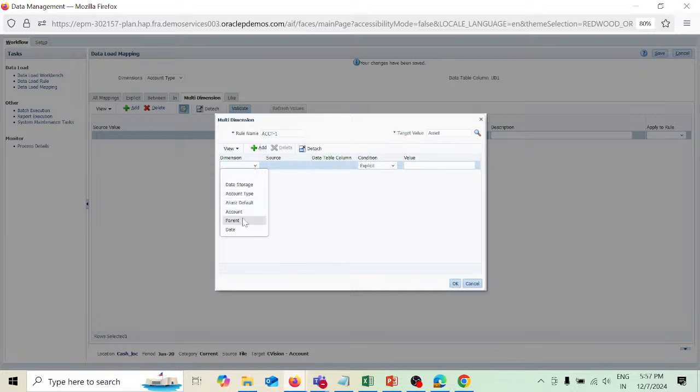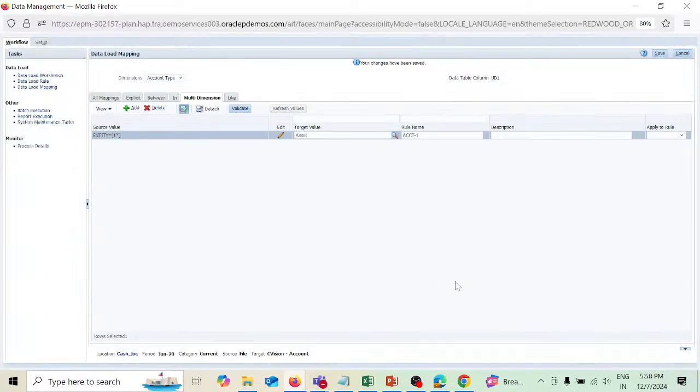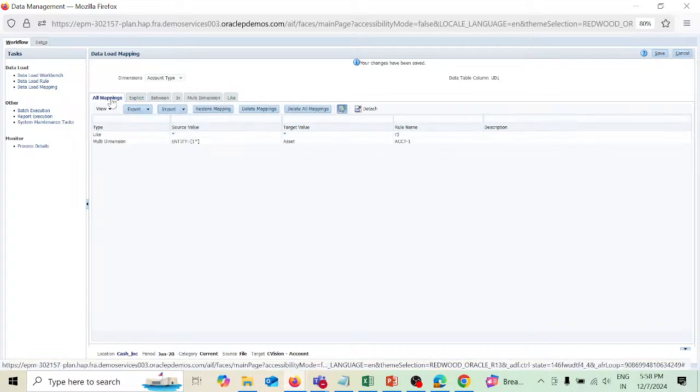Now the parent, here I'll take as parent, the dimension should be the parent, and here I will provide like mapping. So all those which are starting with 1 and then variable, so all those accounts which are starting with 1, their target value is asset. Click on OK. Now this is done. So now if I see account type mapping over here, all mappings for account type, we have provided one like mapping and one of the multidimensional mapping.